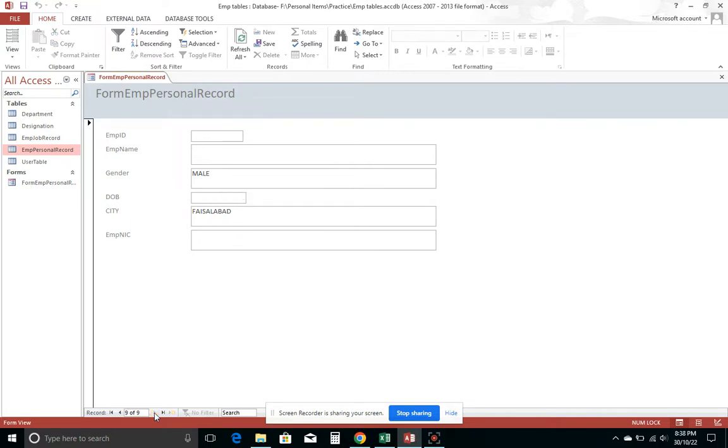And we will discuss in detail all types of forms and how we can set properties of a form to give limited access to users. We will discuss this in our next lesson, inshallah.